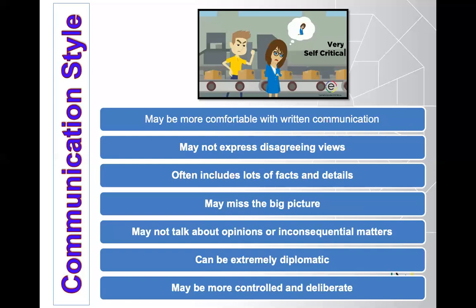Right. And sometimes because they're so into the details, they miss the big picture, right? What's the saying? I always forget it. They can't see the forest for the trees. Yes, they can't see the forest for the trees, because they're so focused on the one little tree in front of them. They're not going to really share their opinions or things that they just don't think are important, right? They're about the facts. They're task oriented.